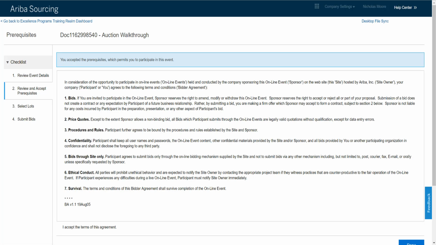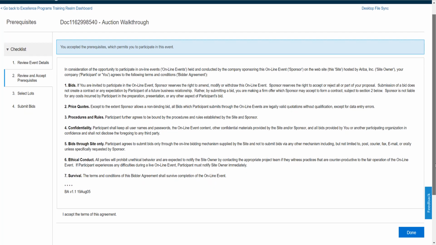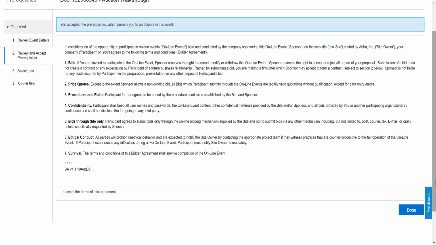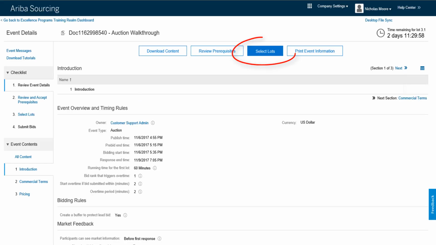After the prerequisites are completed, you will find a blue highlighted acceptance message above the text and a Done action button below, confirming its completion. A blue Select Lots button will appear, guiding you to the third step in the checklist where you will choose the goods or services you want to bid on.